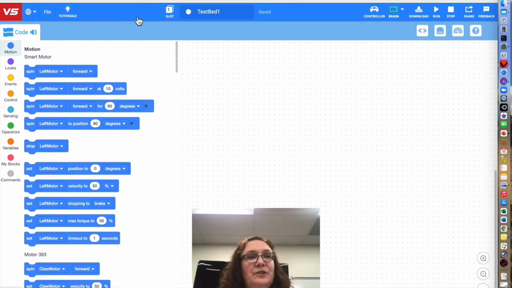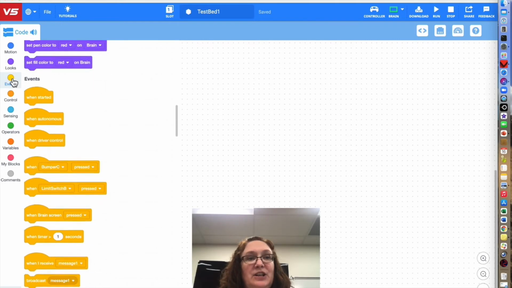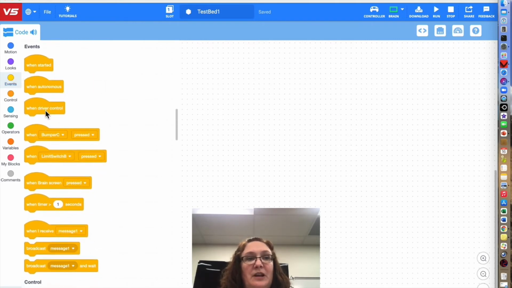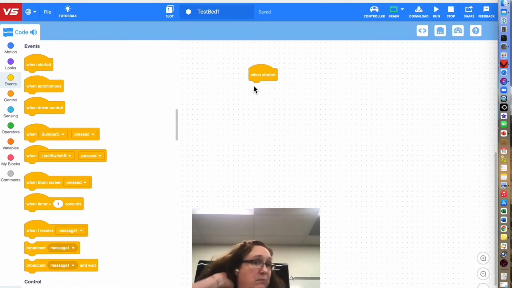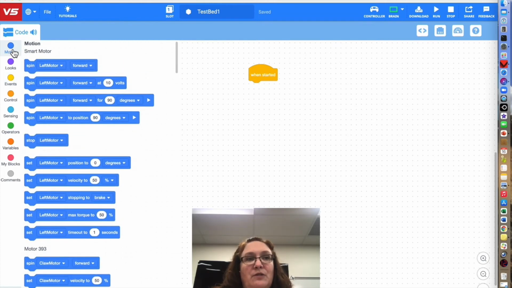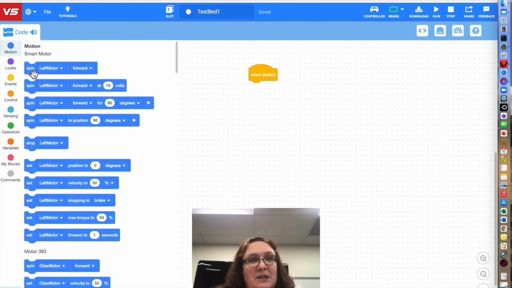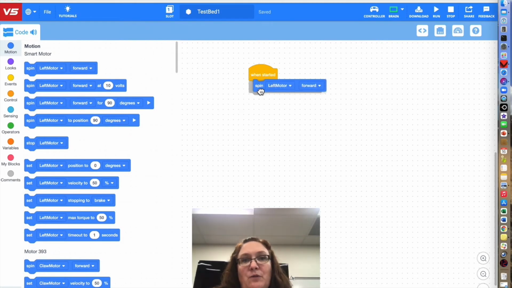And the first thing we need is an event. And the easiest event to use is when started. So when started is the first option. And notice it looks much like you would think it would in Scratch or any of the other block-based coding languages, it just says when started. So when started, we want to turn on the left motor. So I'm going to go to motion and I'm going to spin left motor forward.